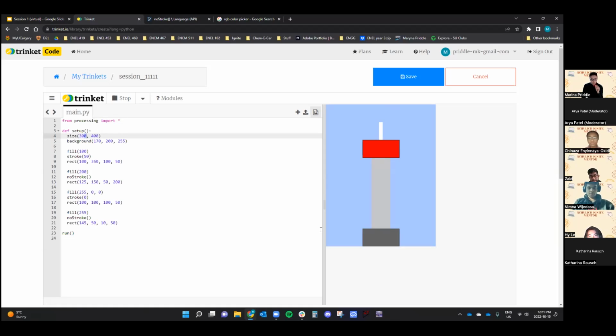Because if this is 400 and this is 300, and you're trying to place it in the middle, you can estimate, so right here, it's going to be 150, right? So just think about it as a graph paper, and how many squares you have in the X direction and how many squares you have in the Y direction. So if your size is 300 by 400, that's the dimension of your screen, and that's how you're going to be placing your shapes.